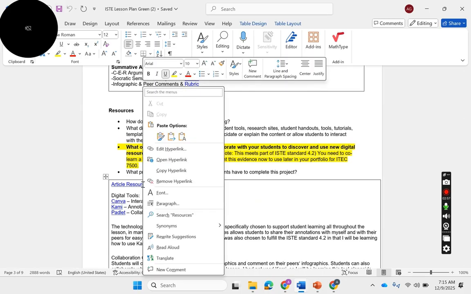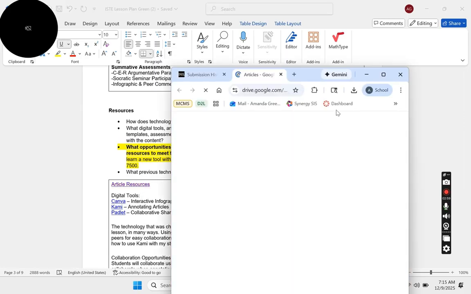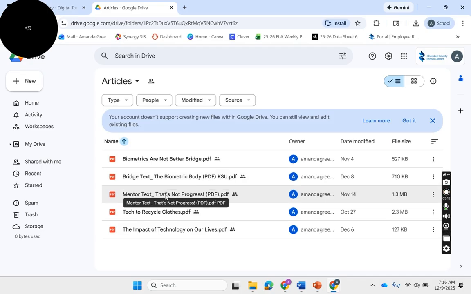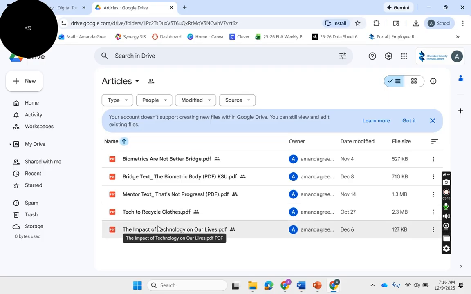So I wanted to show you some of the article resources that I'm going to show the students. These are going to be the different articles that they'll read throughout this unit. So we've got "Biometrics Are Not Better," we have a biometric body bridge text, and "That's Not Progress." All three of these texts come from our textbook, along with two outside articles, "Tech to Recycle Clothes" and "The Impact of Technology on Our Lives."